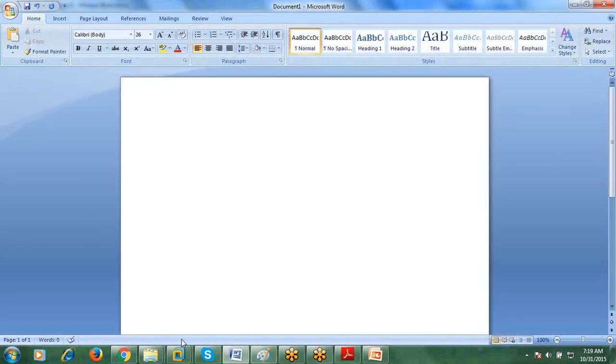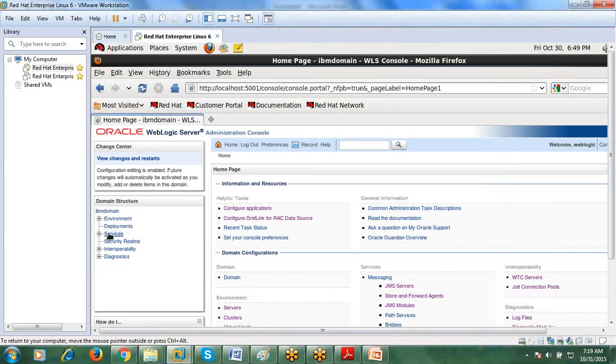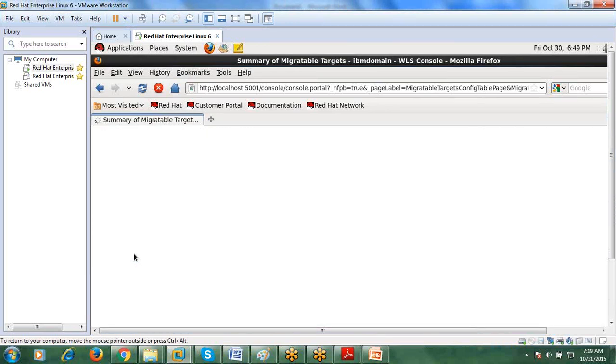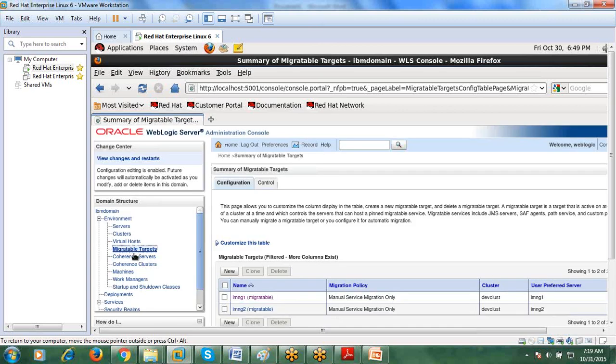After completing this, there is one more thing here: what are migratable targets? It is an important interview question. Migratable targets are targets that are active on at most one of the servers.